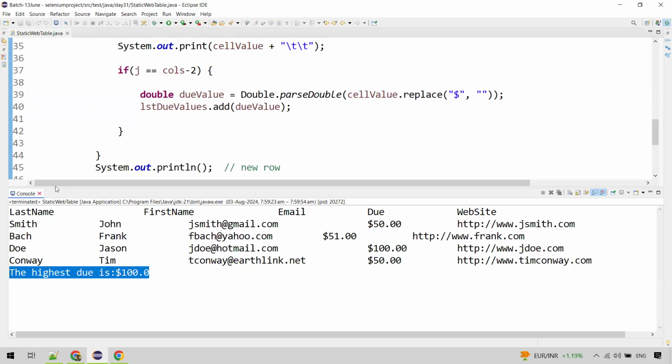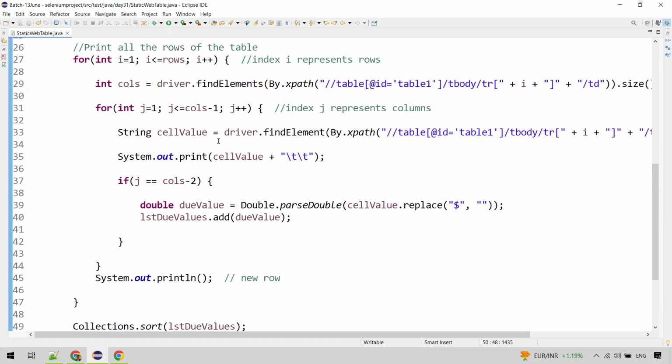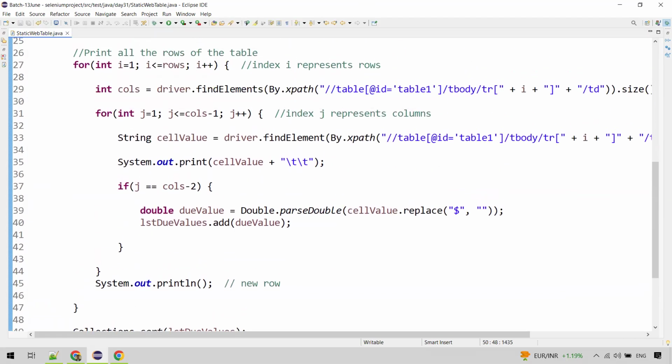If you want, I can quickly show you by debugging it, or if you are fine with it, we can just go to the next topic. So this is how you usually automate a web table. Is that clear, first of all, till here? All right, perfect.